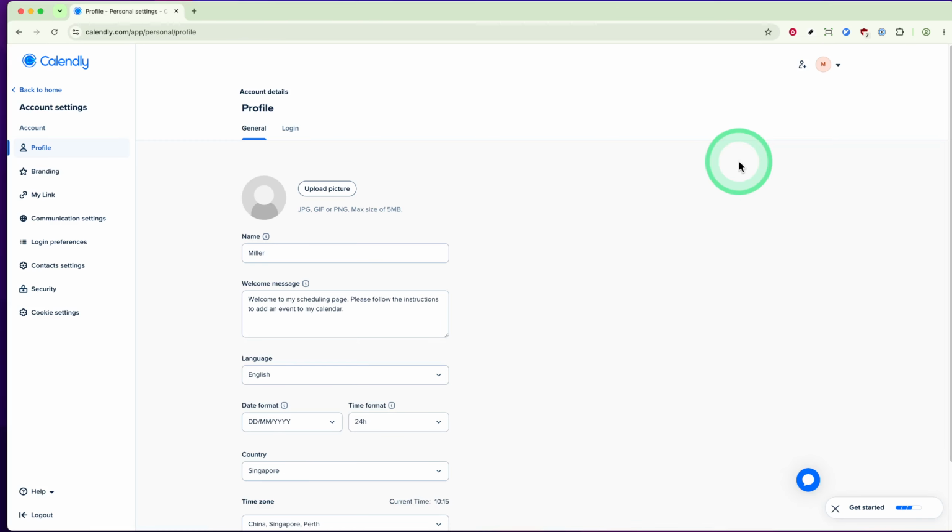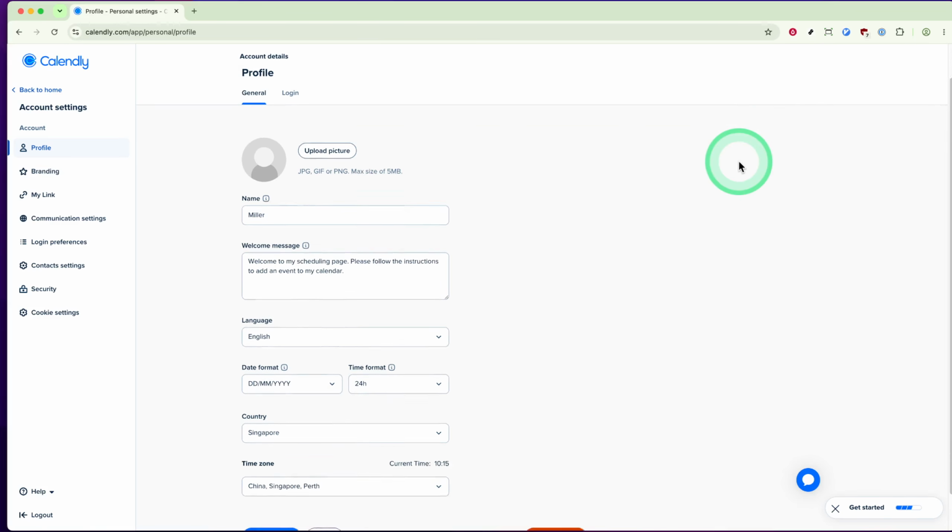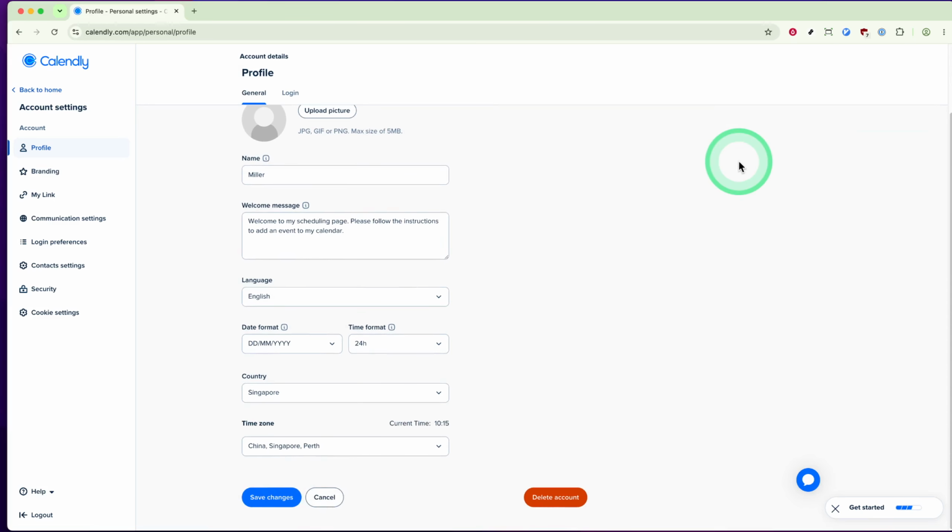On the profile page, scroll down until you see the option to delete account. Click on it to initiate the account deletion process. At this point, it's important to keep in mind that deleting your account is permanent. This means all your data, including scheduled appointments, will be erased and cannot be recovered. Calendly may display warnings or messages to remind you of this, so take a moment to read them carefully.